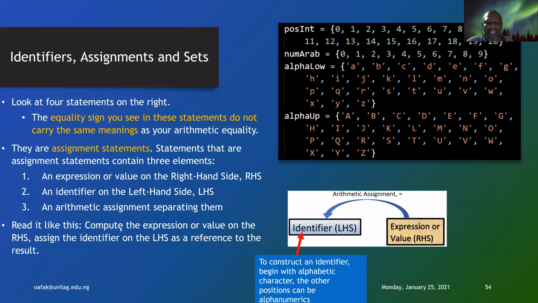Read it like this. Compute the expression or take the value on the right-hand side. Assign the identifier on the left-hand side as a reference to the result. That is what we mean by an arithmetic assignment. That is what is happening when you see these things that look like an equal sign. We actually use this equal sign. That's how most programming languages do.